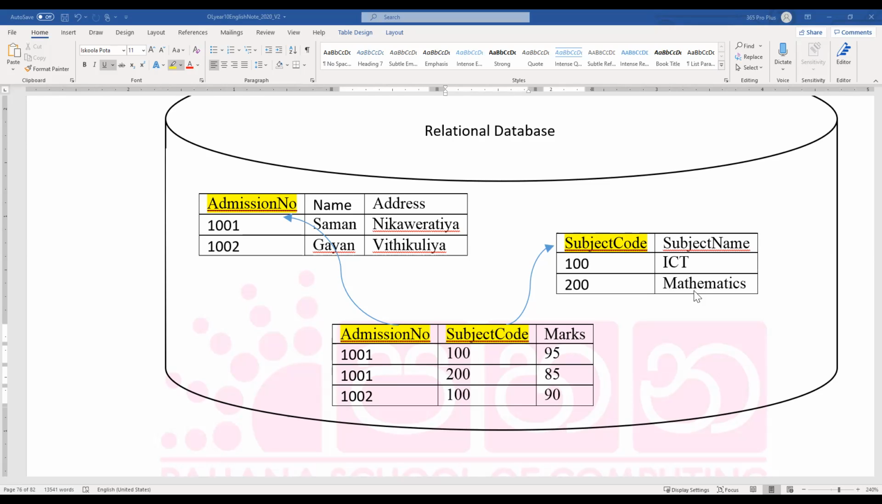Janani? Pramudi? Binu? Amasha? Ajira? Okay, let's look at it.